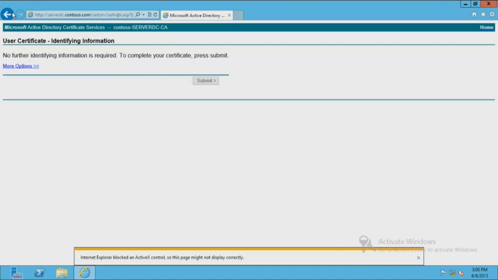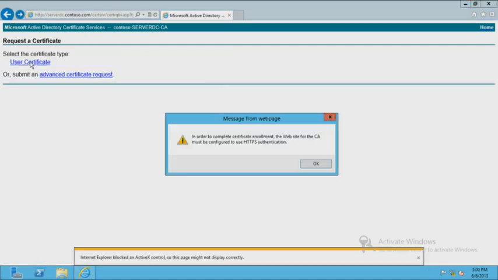A little warning comes up that says that this website must be used in HTTPS. In order to complete certificate enrollment, the website for the CA must be configured to use HTTPS, and that is actually for the whole purpose of what we're doing. They want to make sure, they being Microsoft in this case, that when I as a user am requesting a certificate which is built for identity verification and encryption and non-repudiation and other security factors, I'm requesting that certificate in a secure manner.